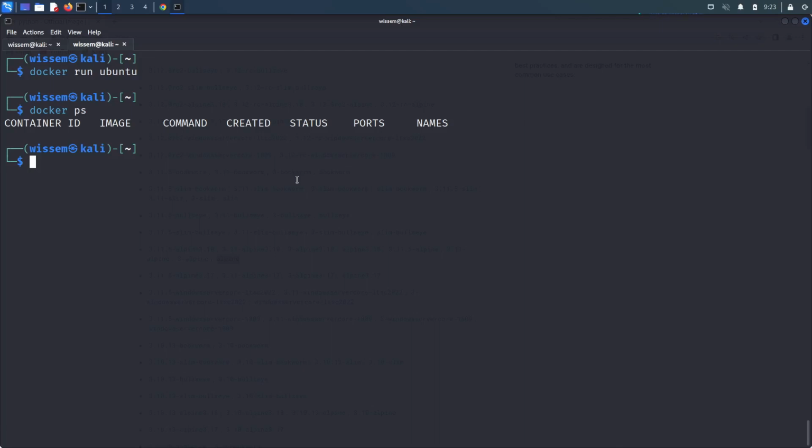So even though we ran the docker run ubuntu command, when we execute docker ps to list the Docker containers, we didn't find any container running. Because when we run a container using the Ubuntu image, we create the container, but the container doesn't have any process running inside it, so it exits immediately.